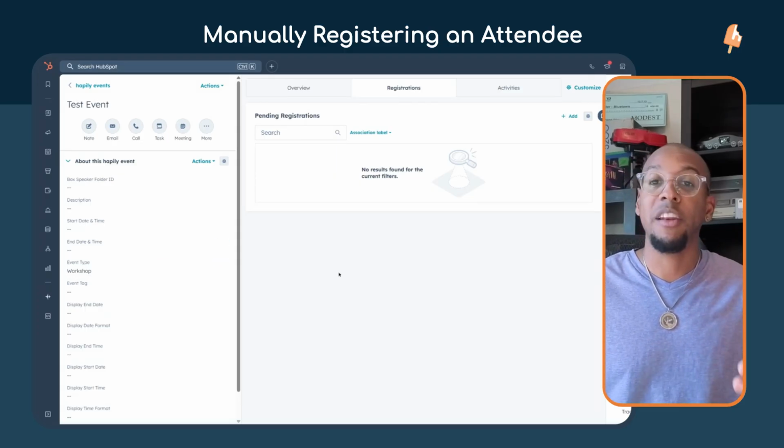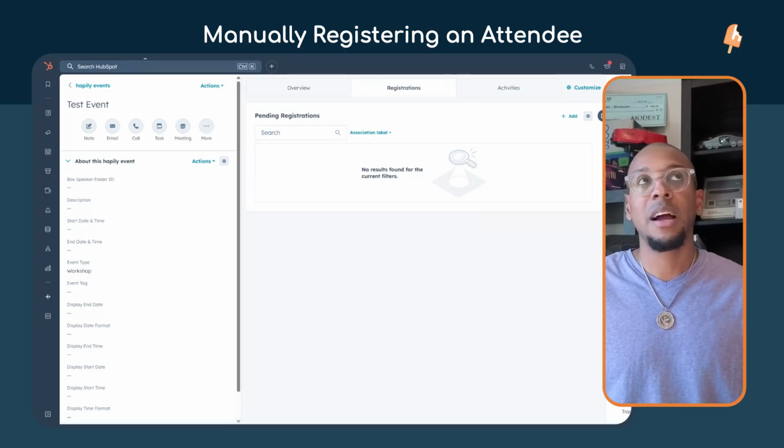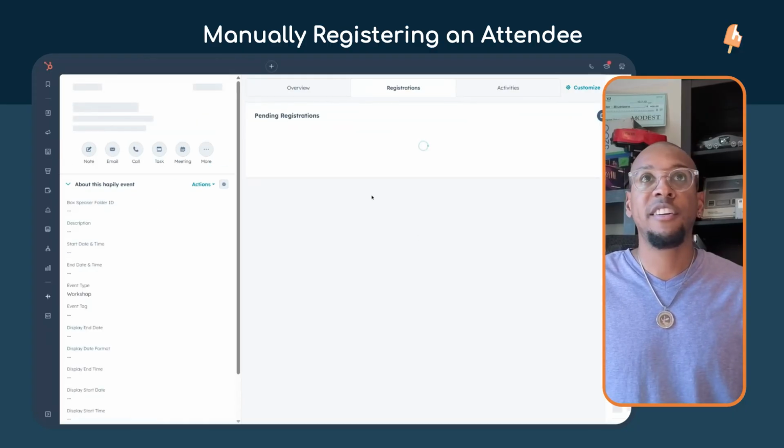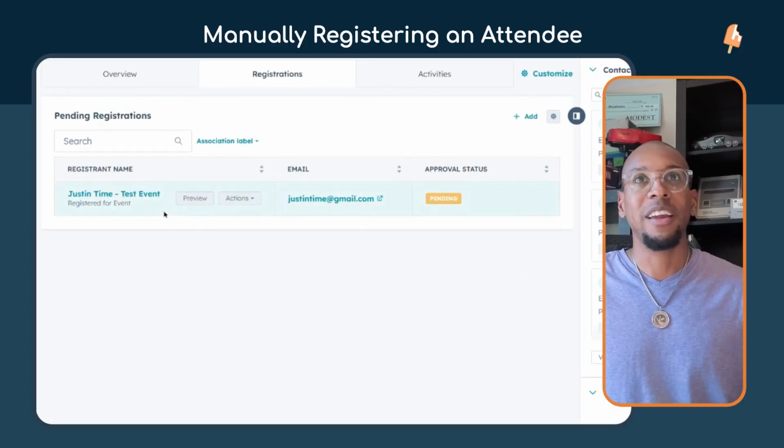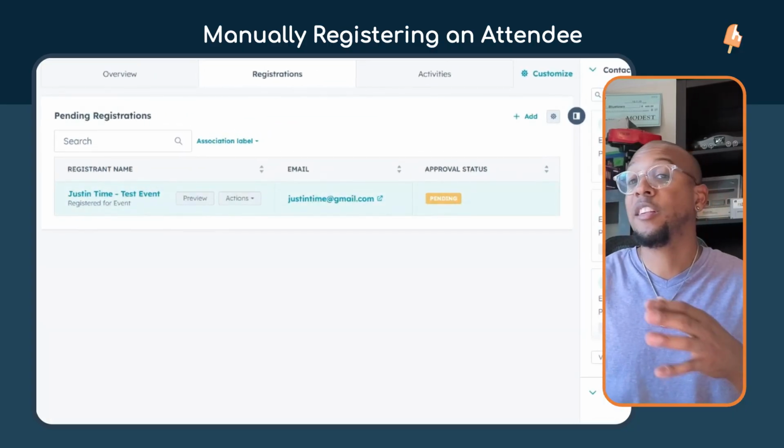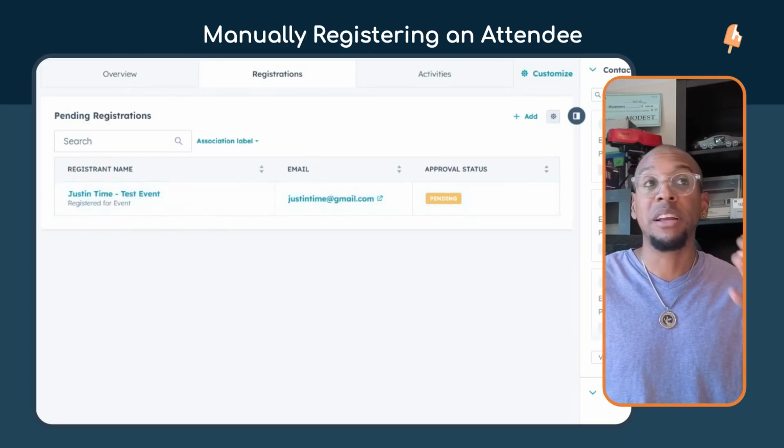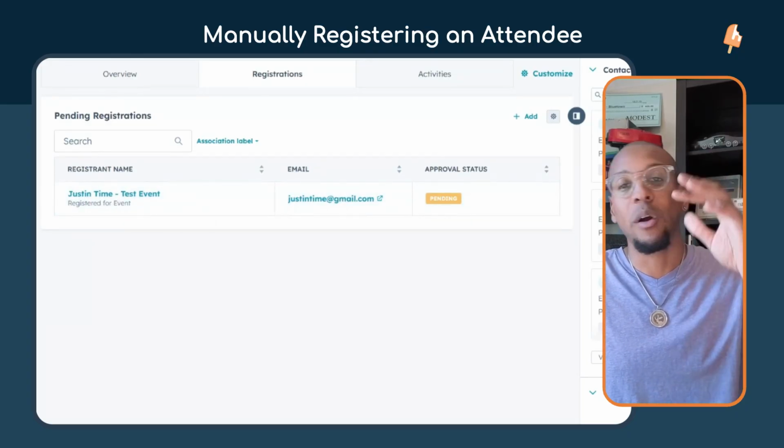Now that I'm looking at my event, we know it's a type of workshop. People are going to be pending approval. I just signed up Just in Time. I hit refresh. You should show up in this list. There he is. Just in Time's registrant object is showing in this middle panel as pending approval because he's associated and registered for a workshop.